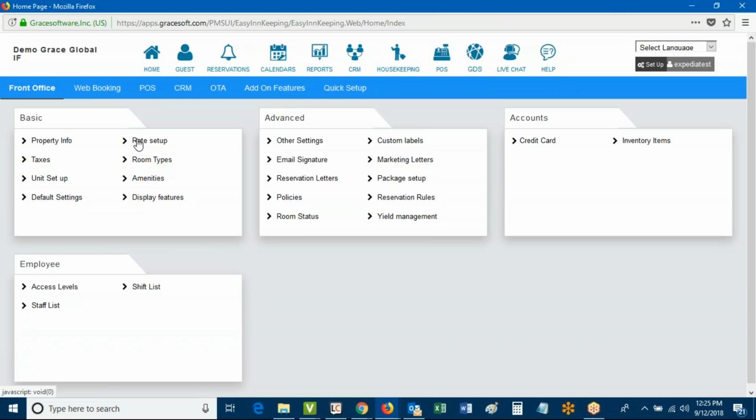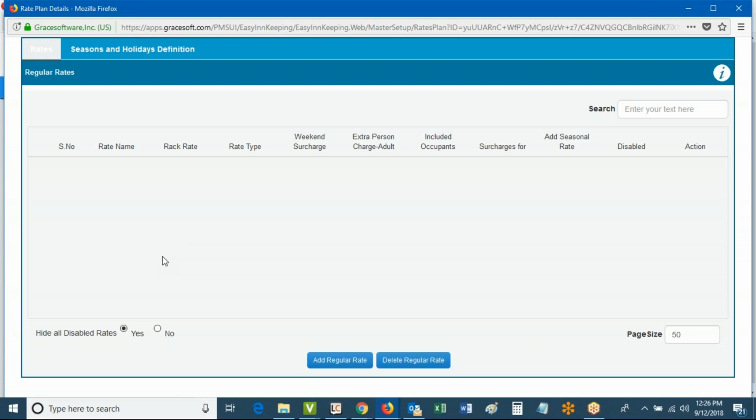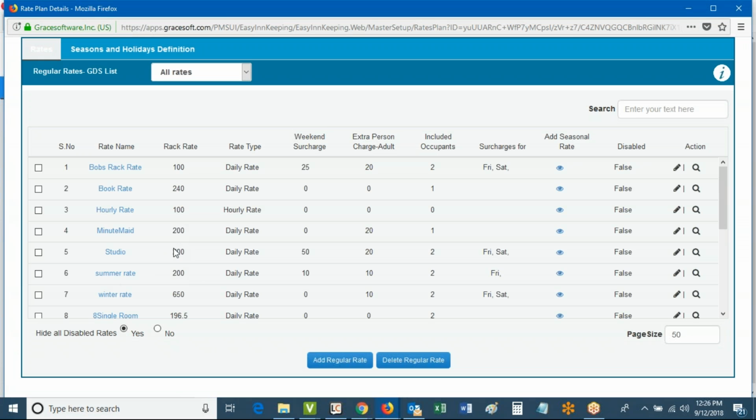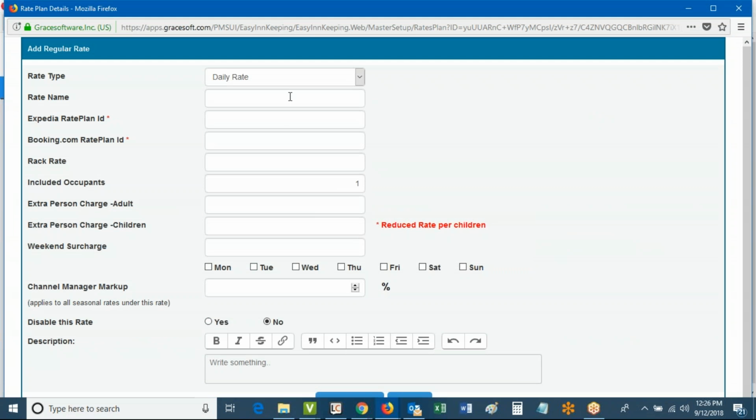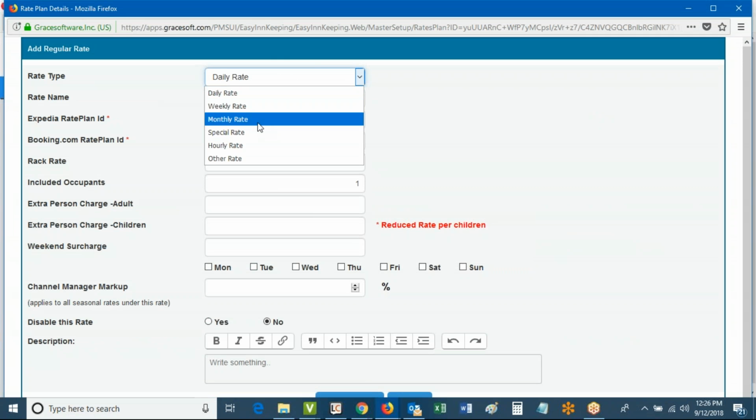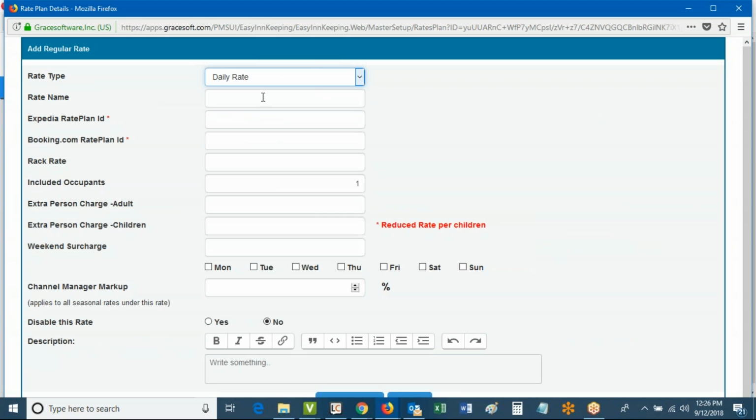Now let's talk about rate setup itself. So when we go into rate setup, these are the different rates that we have. We can create new ones. We can modify existing ones. When we create a new one, we click on Add Regular Rate. Choose whether the rate is a daily, a weekly, a monthly, and so forth. Typically, it's going to be a daily rate.